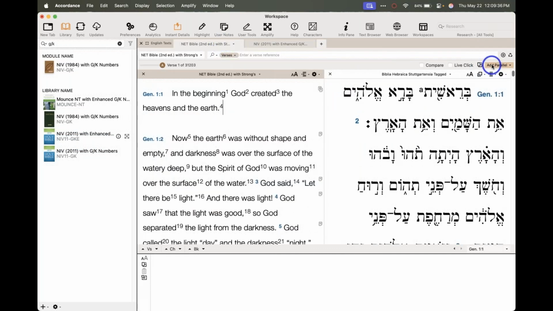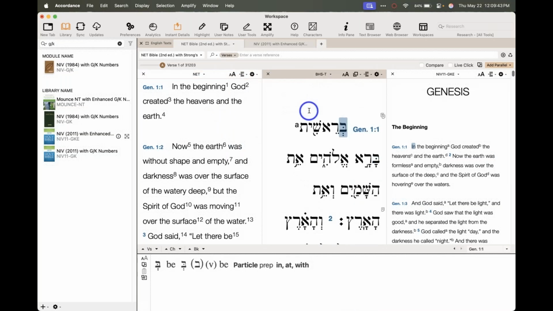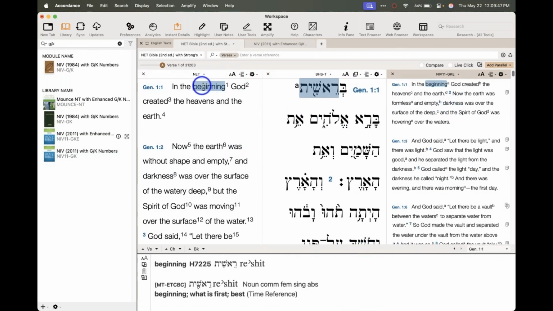You don't even have to choose. You can do multiple texts at once. So here I've got Genesis 1:1, and I'm hovering over beginning here at the NET key number text. I see it's Reshit in the Hebrew, and it's also translated in the NIV as beginning. Same thing with created, darkness, and so on. You can open up as many of these texts as you want to.